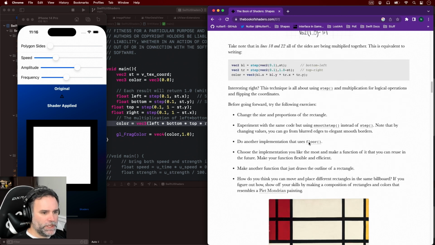Do another implementation that uses floor. Choose the implementation you like the most and make a function of it that you can reuse in the future. Make your function flexible and efficient. That's our goal. We're going to be building a toolkit. Make another function that just draws the outline of a rectangle.